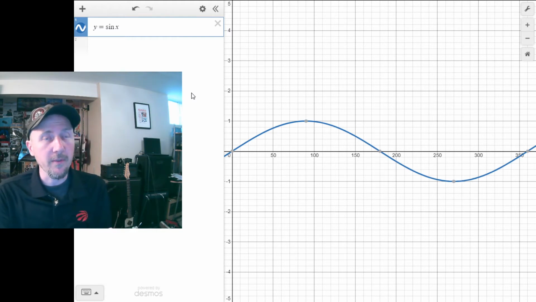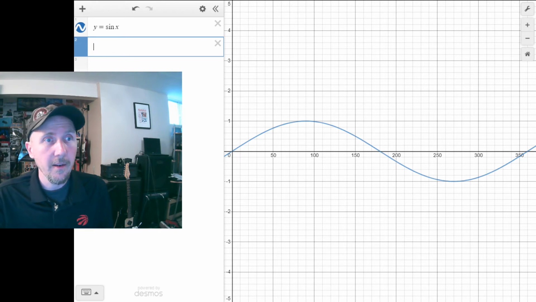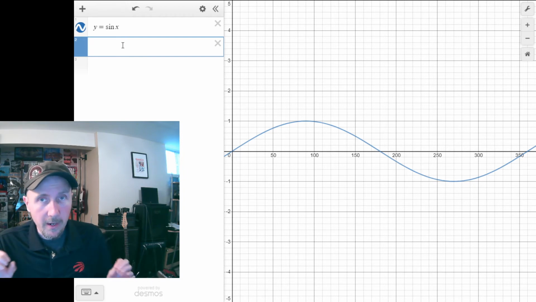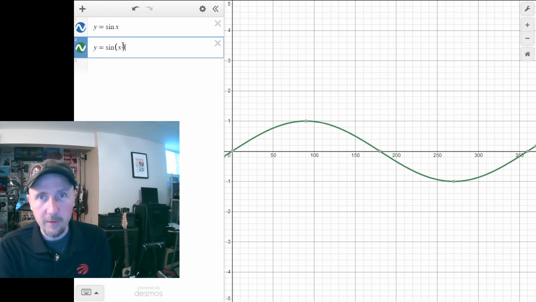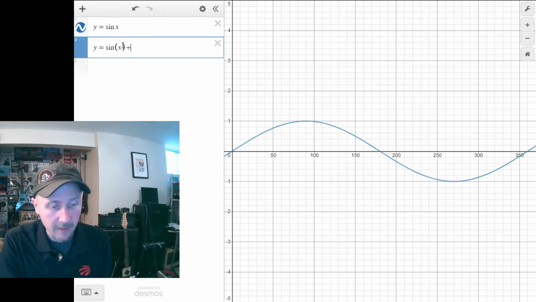Now all the shifts are almost the exact same as the quadratic shifts. So let me just move this down a little bit here. And I'm going to add another sine function. Now remember, if we add something, y equals sine, and I'm just going to put the x in brackets for now. If we add something to the end, when we did that with a quadratic, it moved it up and down. Let's do the same thing here.